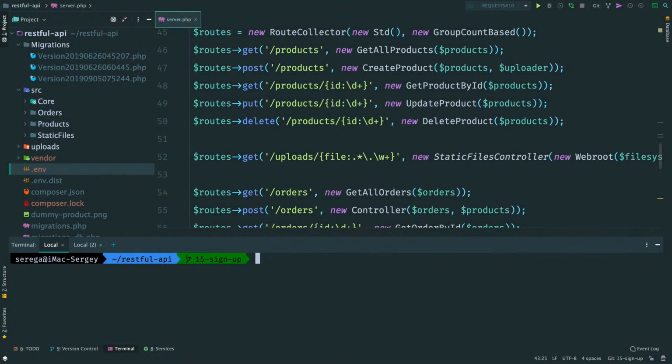Welcome back. Let's continue building our RESTful service with ReactPHP. And in this video, I want to start adding authentication so that we can ensure that certain resources on our server are only available to users who are logged in. So, how can we implement this in a RESTful service? Because it's different to the normal authentication you use in the browser.